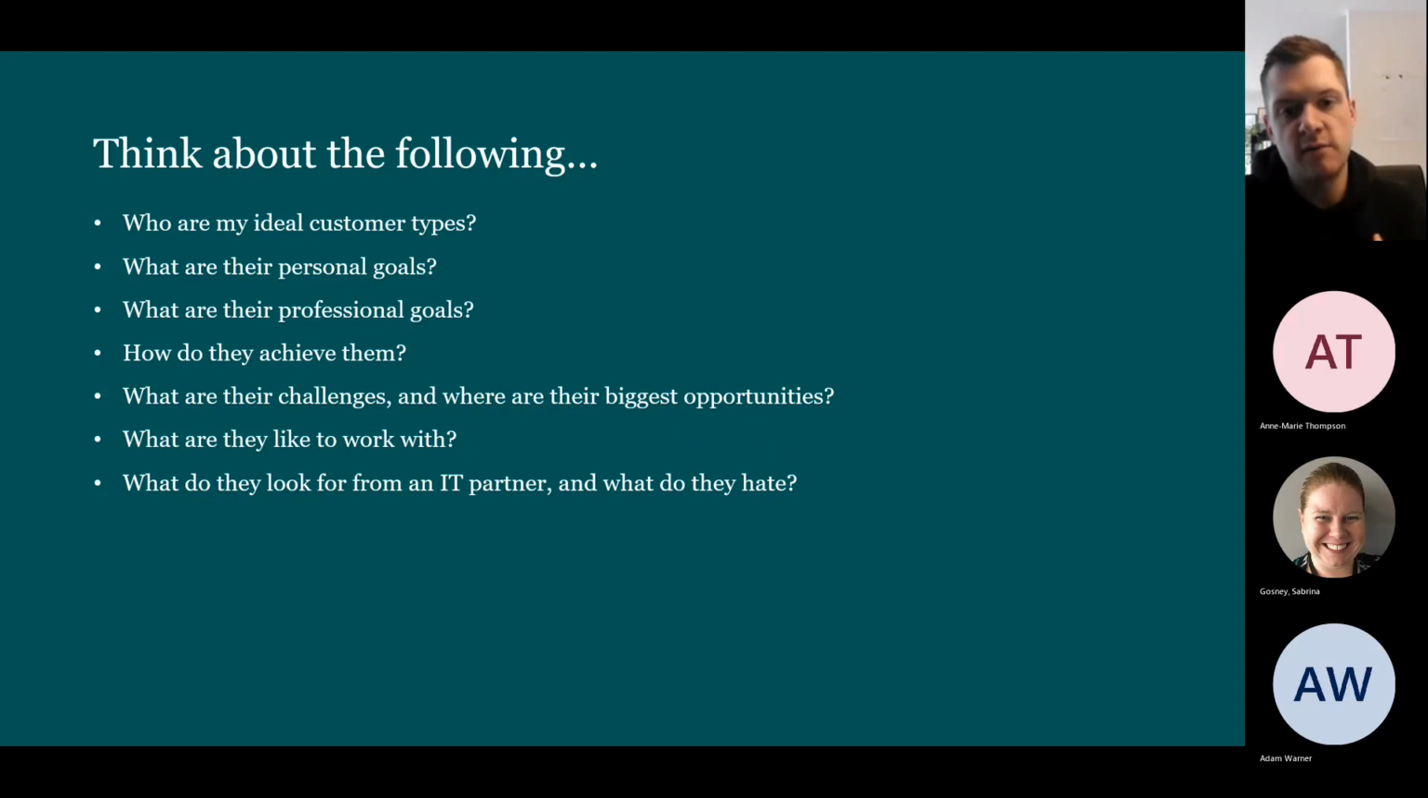We need to understand what they look for from a partner and what they hate, just so we can tailor our service for that. If they hate being let down, we know they need us to ultimately do what we're saying we're going to do. So if we say, I'll send you a proposal by Friday, we need to send that proposal by Friday. If they want X, we just need to give them X. By building this persona profile up, it makes selling to these people much easier.